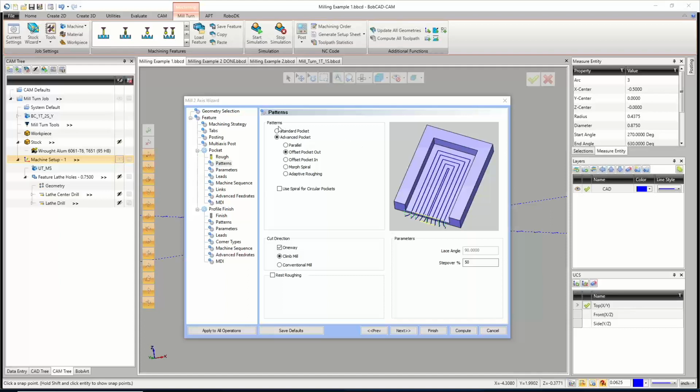So again, I don't really have a reason to use a standard pocket anymore. It doesn't let me do open pocketing regardless of what the geometry shows, and an advanced pocket does. An advanced pocket will do open pocketing if the geometry shows an open pocket. It'll also stay in as a closed pocket if the geometry is closed. So the geometry I just picked is closed, so that works out fine.